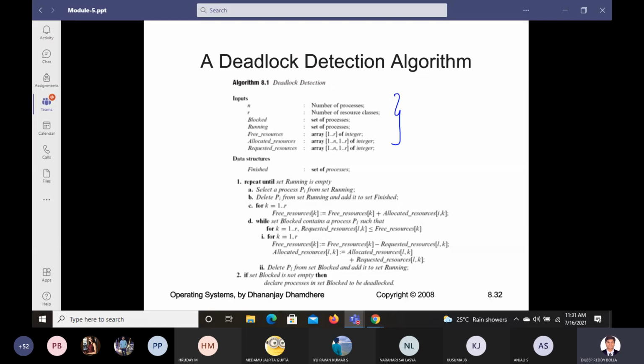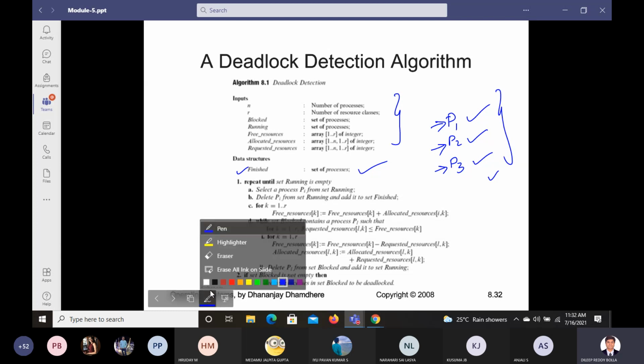Now, the data structure. When will we complete? It is based on the set of processes. If all the processes, P1, P2, P3 for example, are completed, then we can say that this algorithm stops detecting, because the complete task is done. If we have a deadlock, it may happen while executing P1, P2, or P3. If all three execute fine, you will not get a deadlock, right? So it will come to the finished state where the set of processes is done.